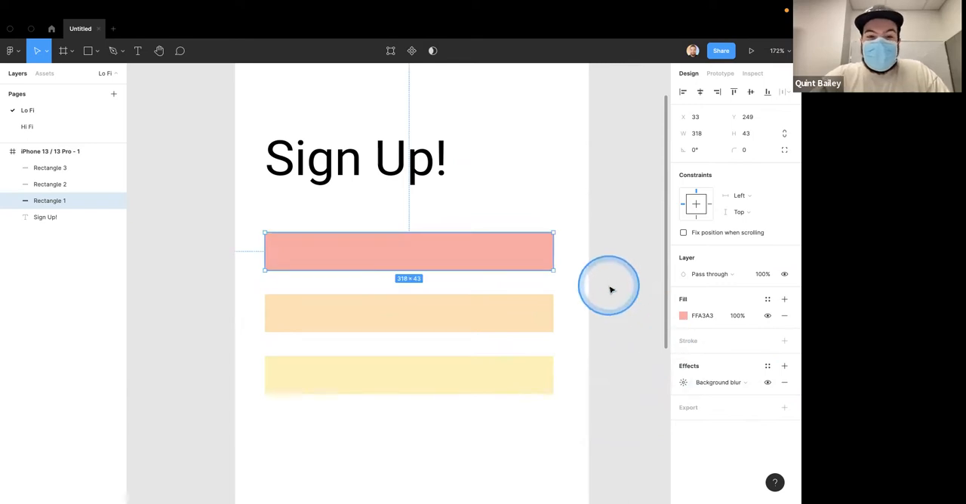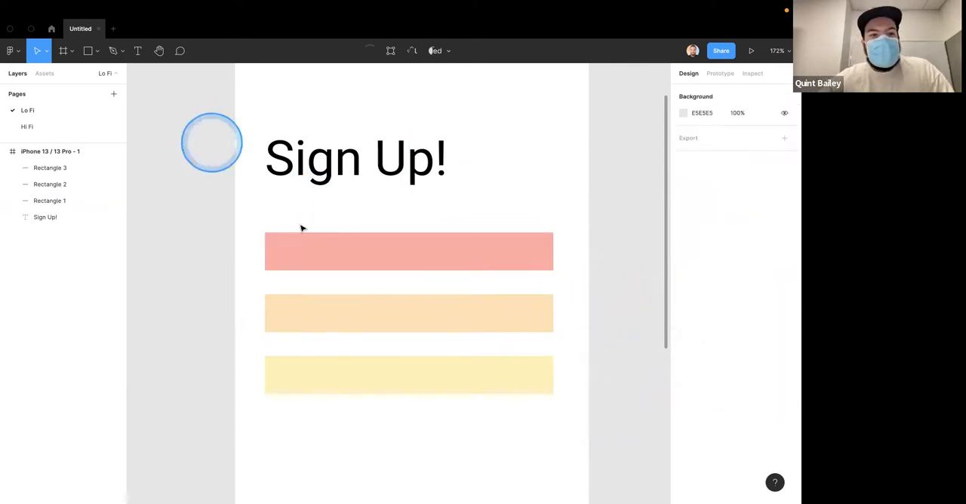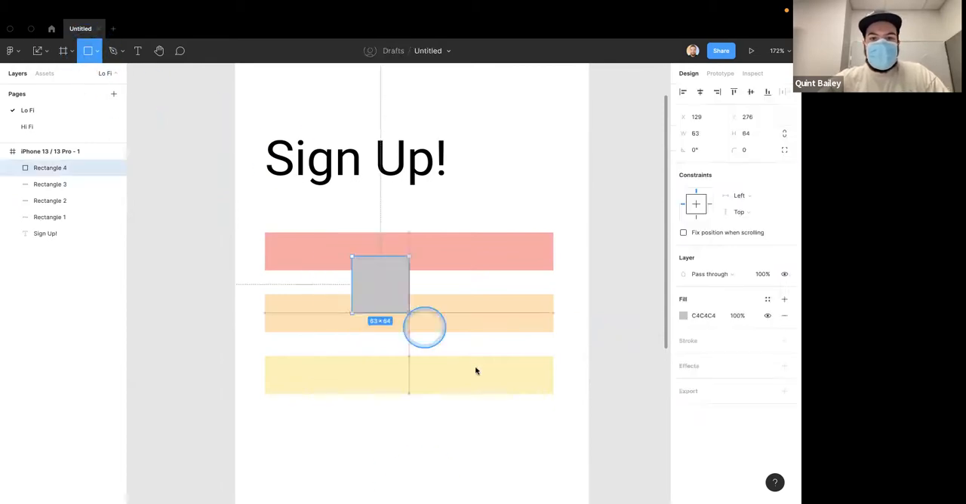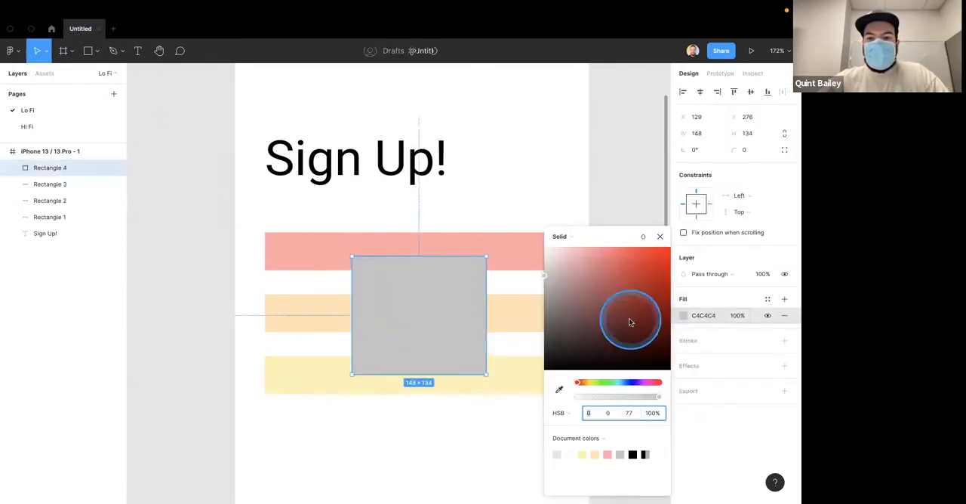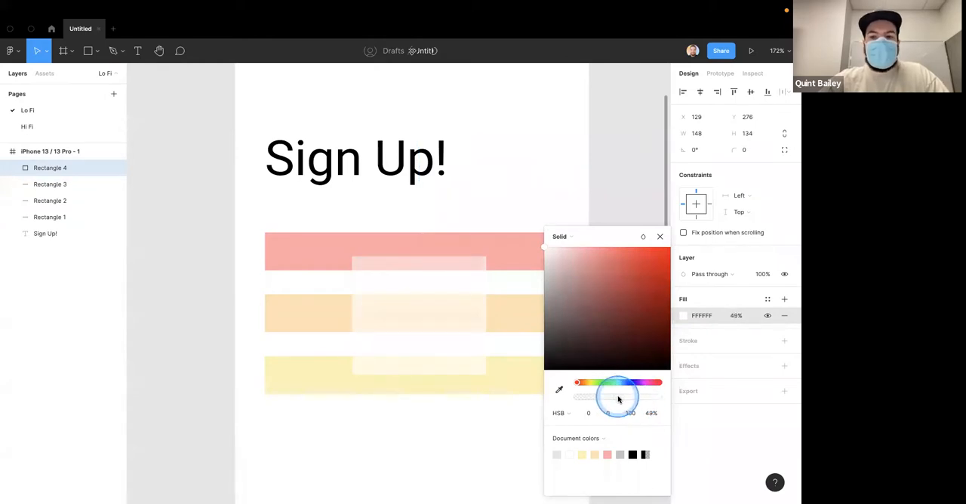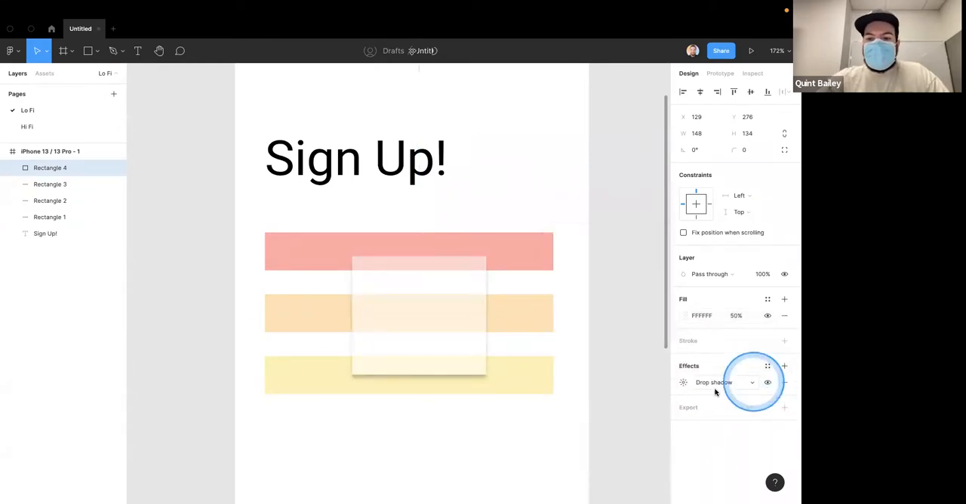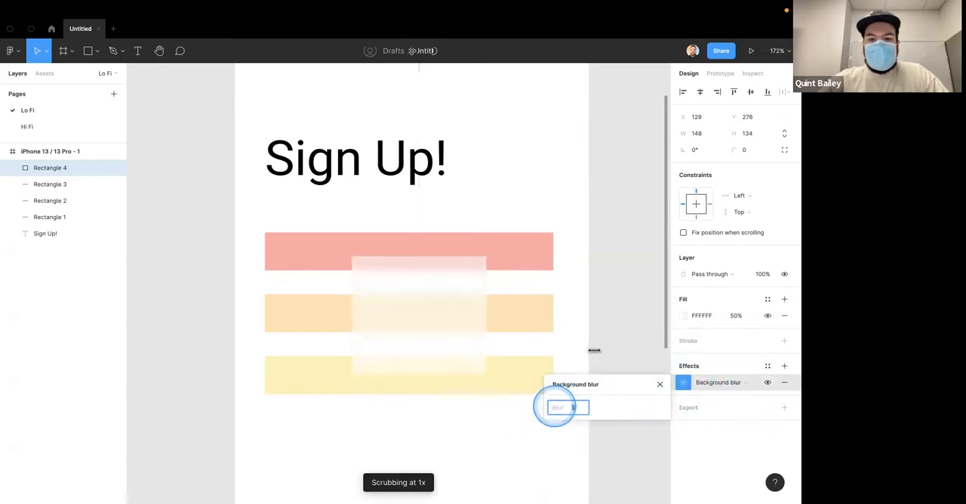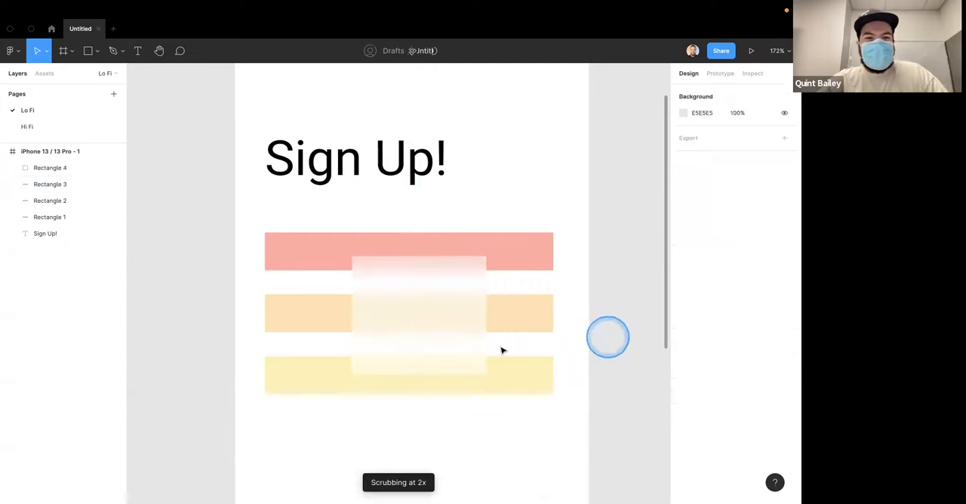And the last thing, which is probably my favorite, is background blur. And it's a little tough to see when we just have a couple shapes. So I'm going to make a new rectangle on top of all of these. I'm going to make it white, but not completely opaque. I'm going to leave a little bit of transparency. And check out what happens when I add this background blur to it. It kind of gets that frosted glass look.